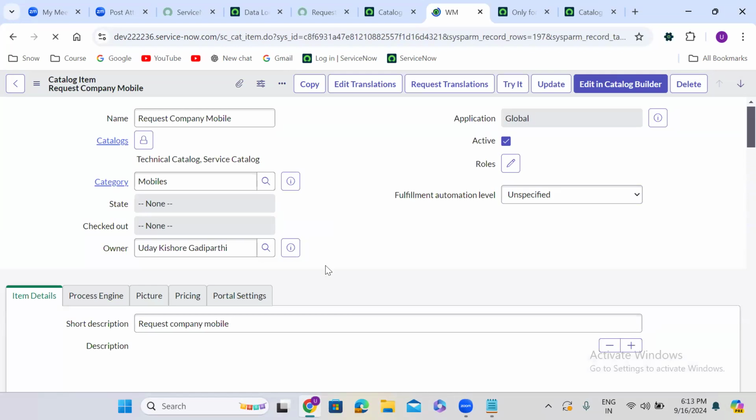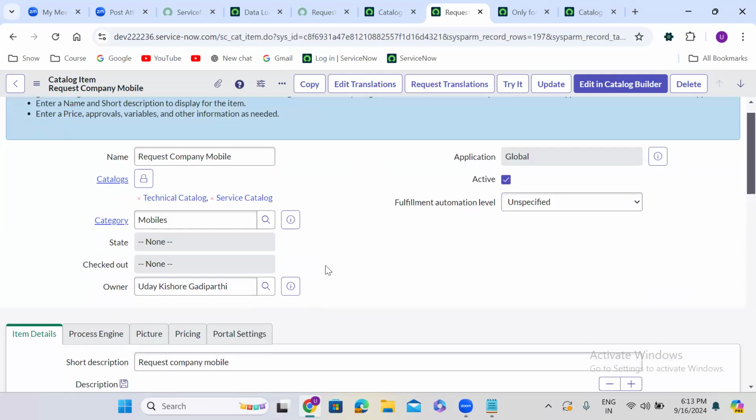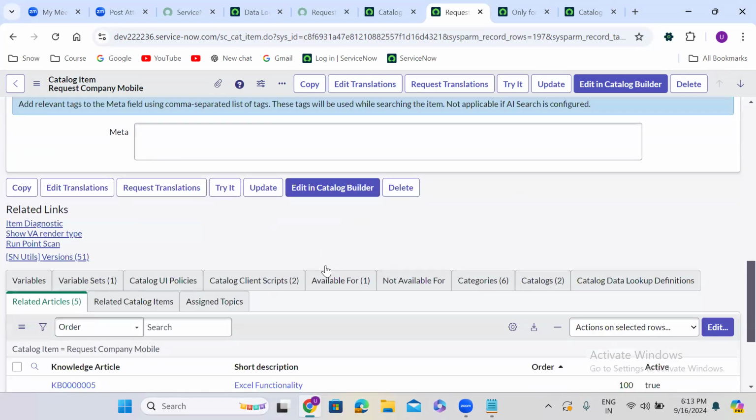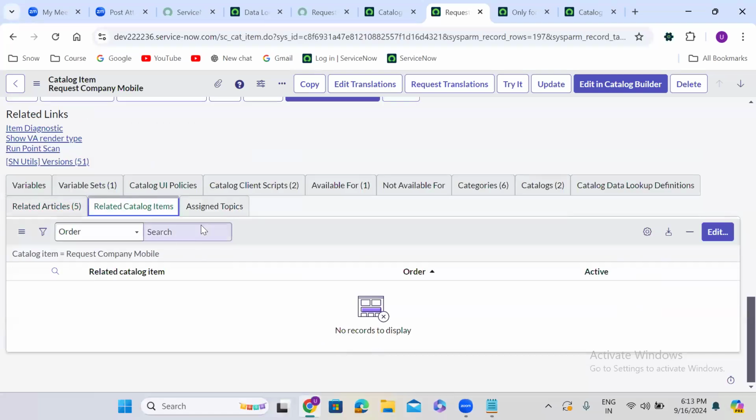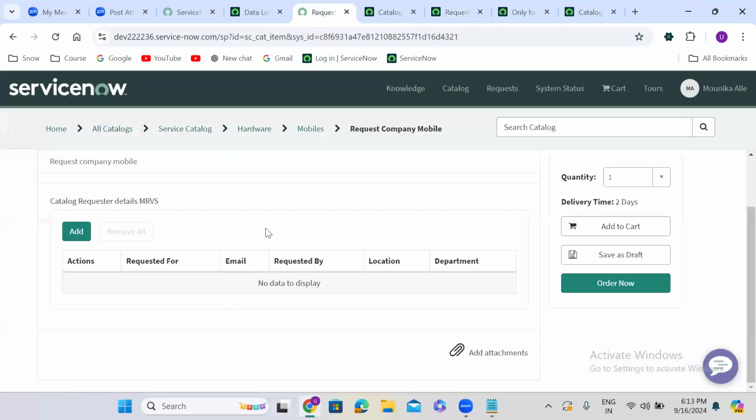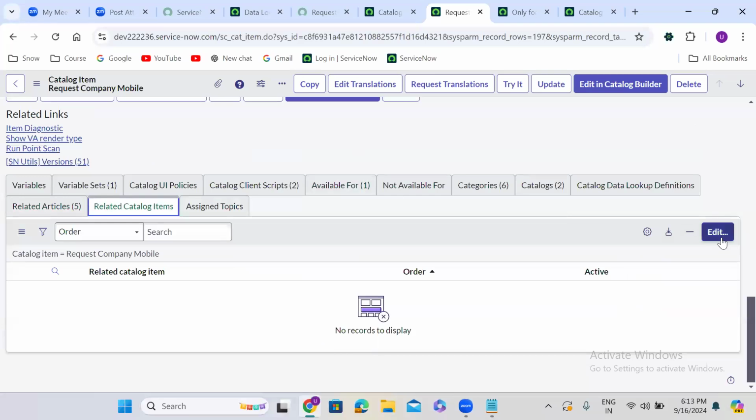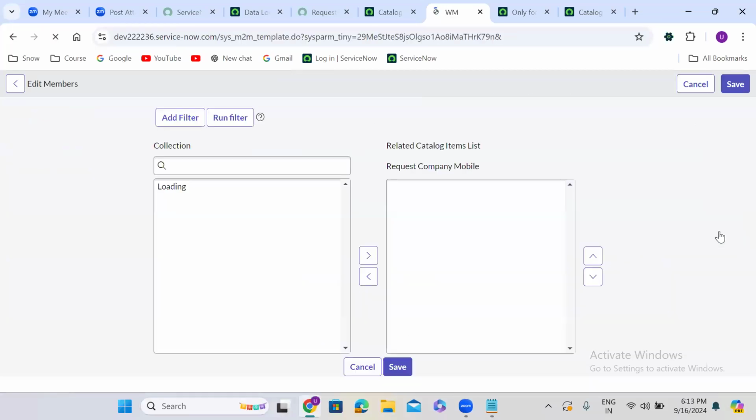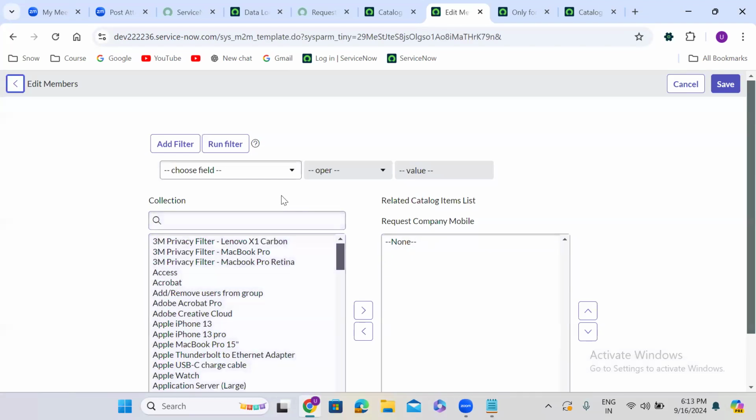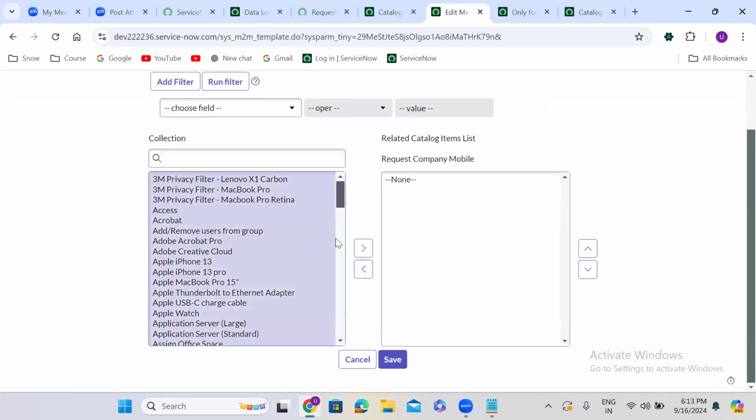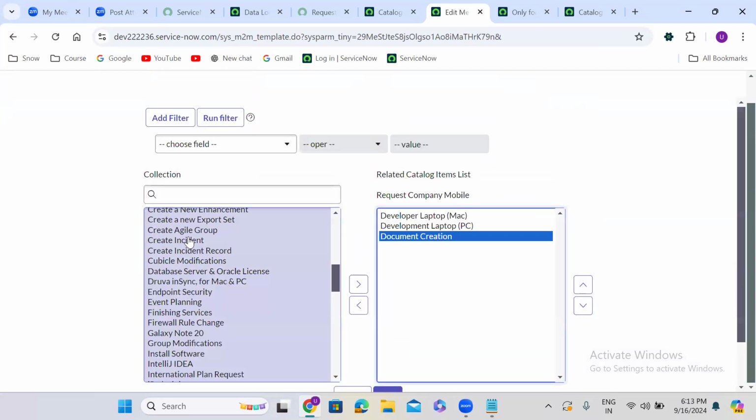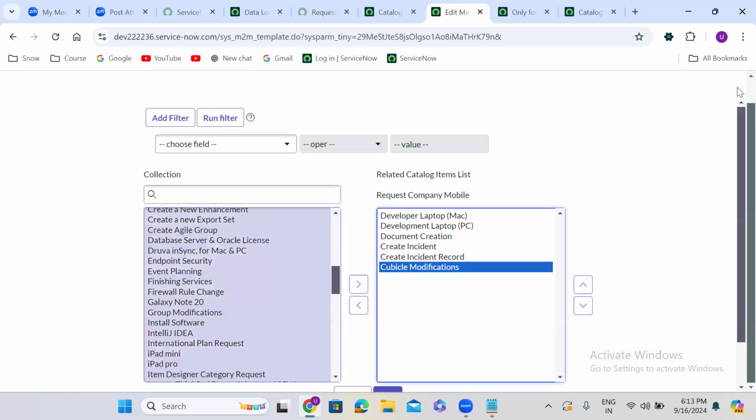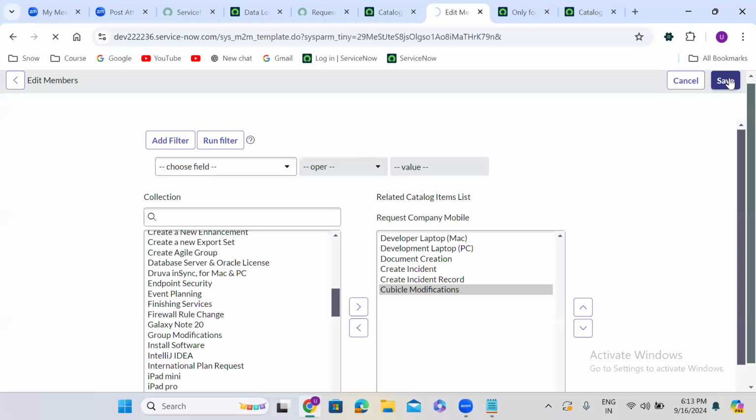Guys, if you go to Flipkart or Amazon, when you purchase a shirt, it will show you some related shirts. So related catalog items: whenever you open this catalog item, along with it, it will show some related catalog items below this one. I am going to add some related catalog items here.